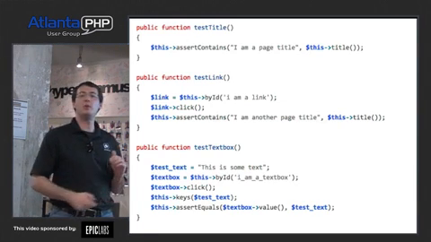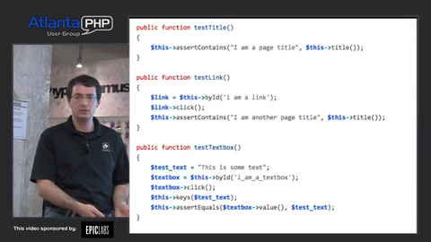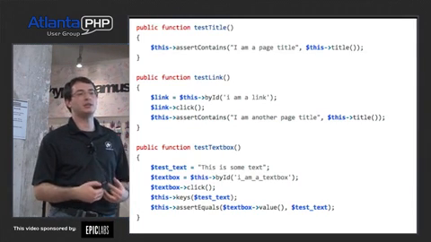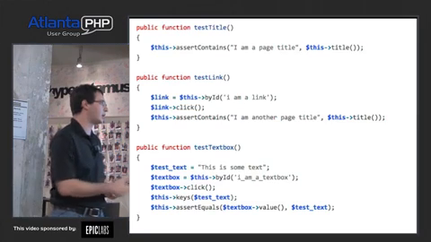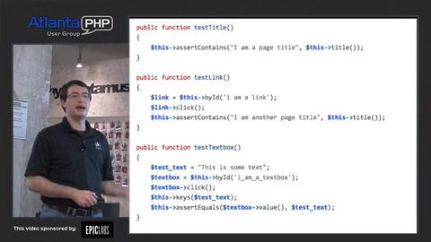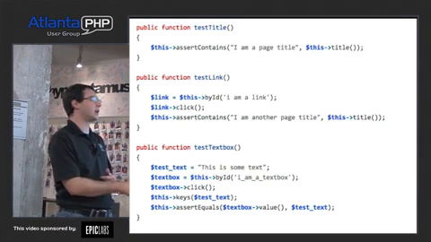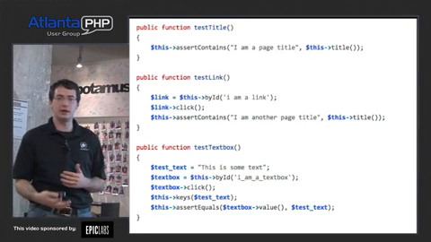So again, remember that two-way interaction. We're telling Selenium, find this element on the page. Give me back context to it so I can do something with it. In this case, I want to click it. Once we click that link, we're going to navigate to the second page, and then we're going to make sure that that page says, "I'm another title page," just to make sure, again, that we got to the right place.